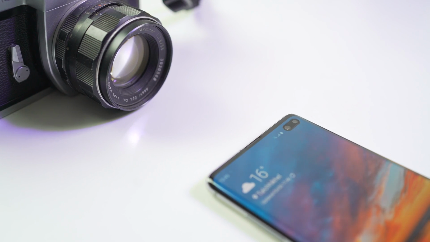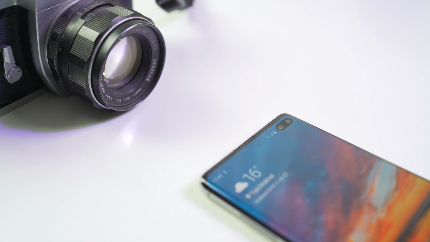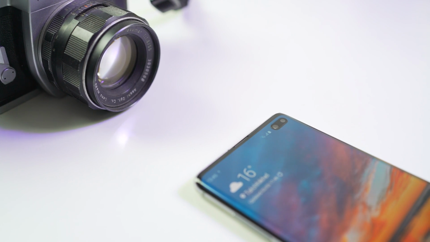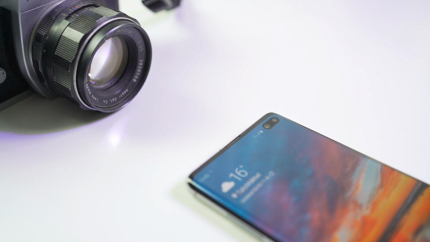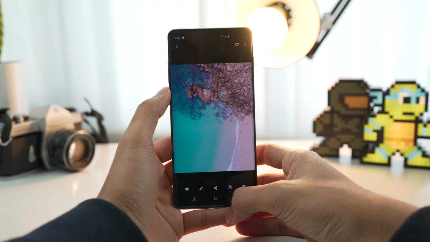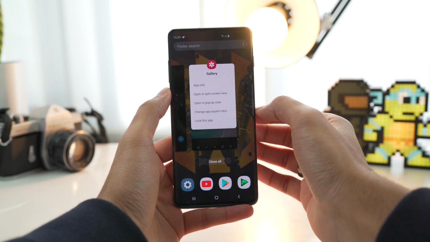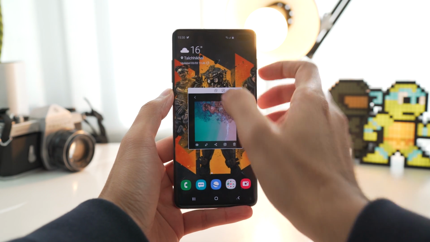Finally we have the Galaxy S10 Plus and I'm here with some tips and tricks to enhance your user experience with it. I'm pretty sure you already know quite a few of them, but if you come from any other Android device or iPhone, this video will surely help you learn more about this device.